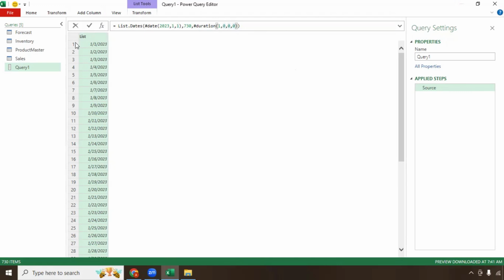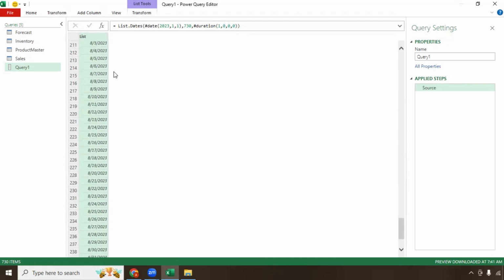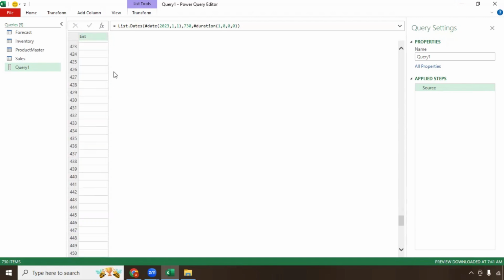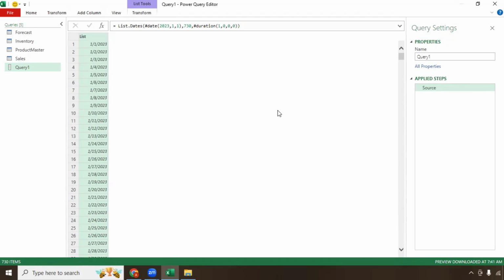The first few dates, as we can see here, are the 1st of January, the 2nd of January, the 3rd of January. And so it does that until 730 dates are listed. Okay, you can see that from 2023 to 2024, that is to the last day of 2024.